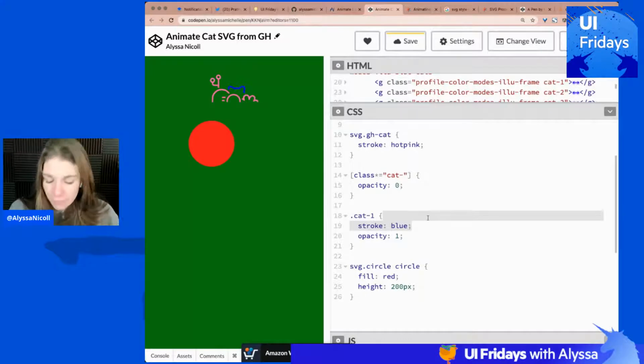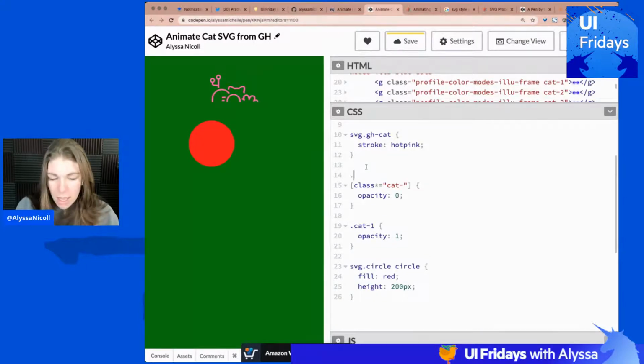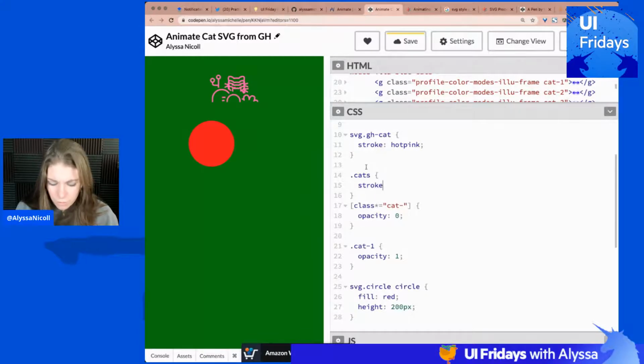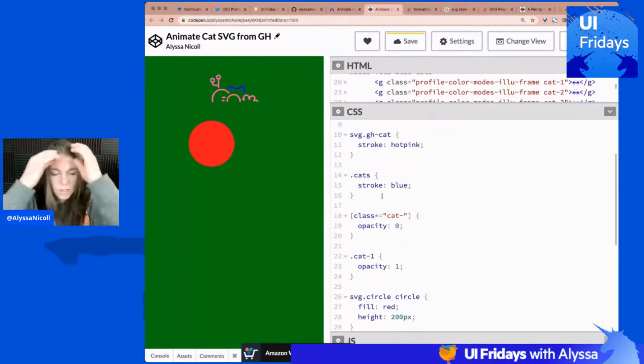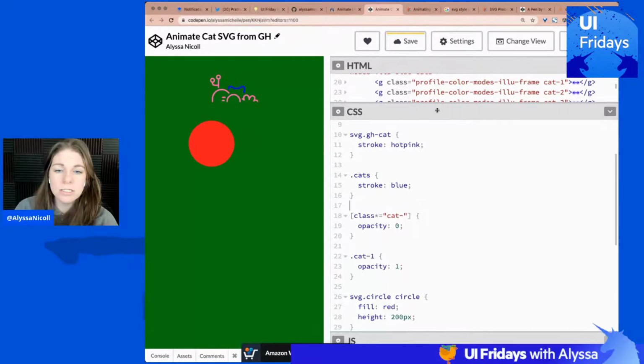Sorry, I had to freak out a little bit because we finally have one cat on the screen. Okay, here we go. Cats. Yes, I was saying cats, and then I said stroke of blue, which is totally because we're not going to be messing with stroke. We're setting it, and we're forgetting it. We're set and forget. Okay.